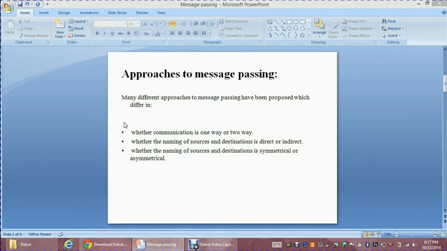Next one is approaches to message passing. There are many different approaches to message passing that have been proposed. They differ in whether communication is one-way or two-way. The second one, whether the naming of sources and destinations is direct or indirect. And the third one, whether the naming of sources and destinations is symmetrical or asymmetrical.